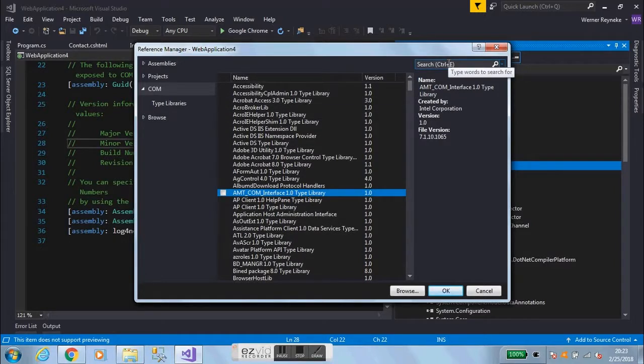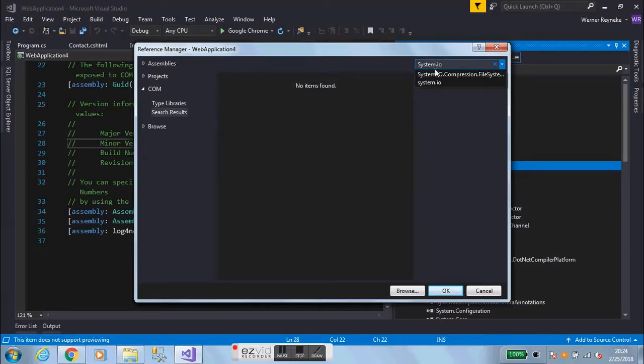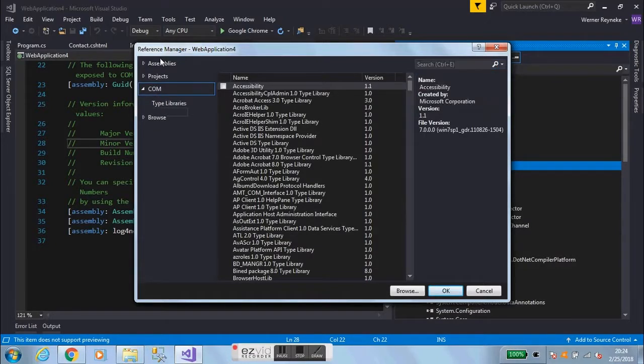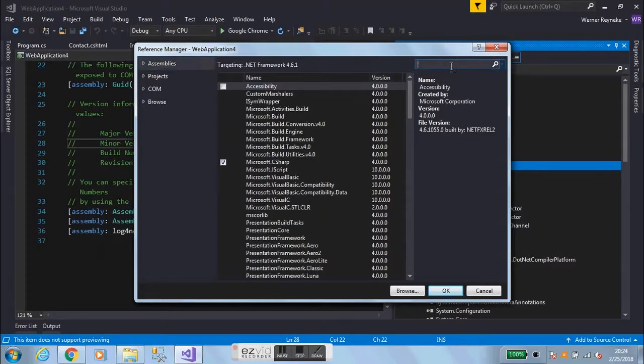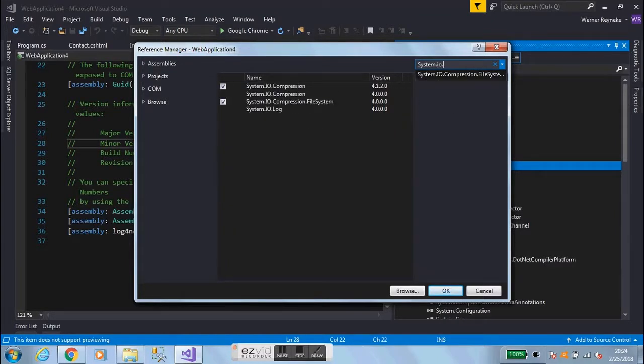Say for instance we want to create an application that zips files. You would typically need to import a third-party library that enables you to use functions in order to write a file zipper. So you would go here on the right-hand side and search. It will either be under COM or assemblies. If you don't find it under COM, double click on assemblies, and then search for that specific library that you know about, system.io. I know it sits in compression.